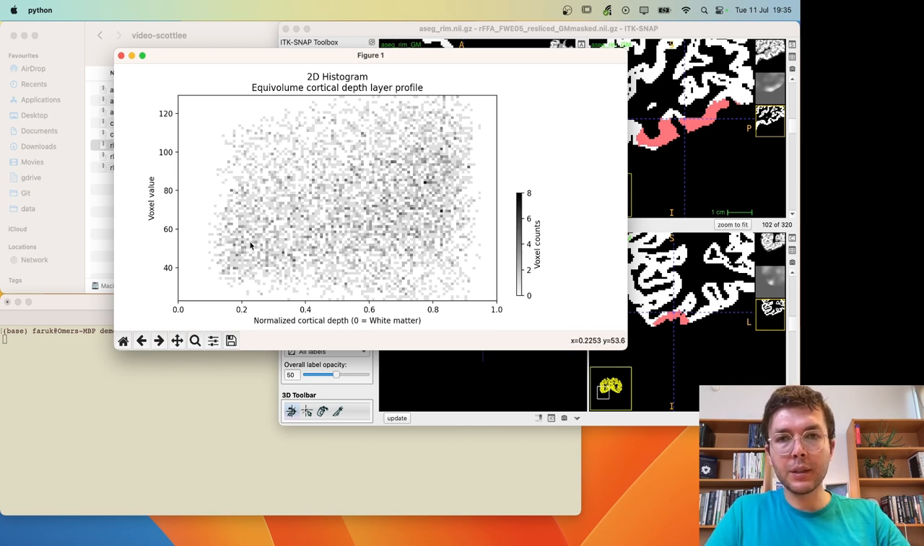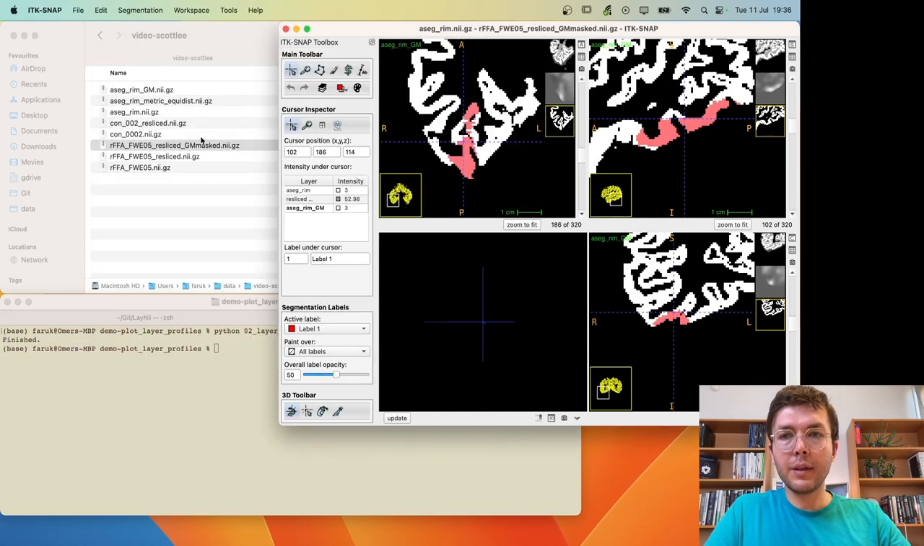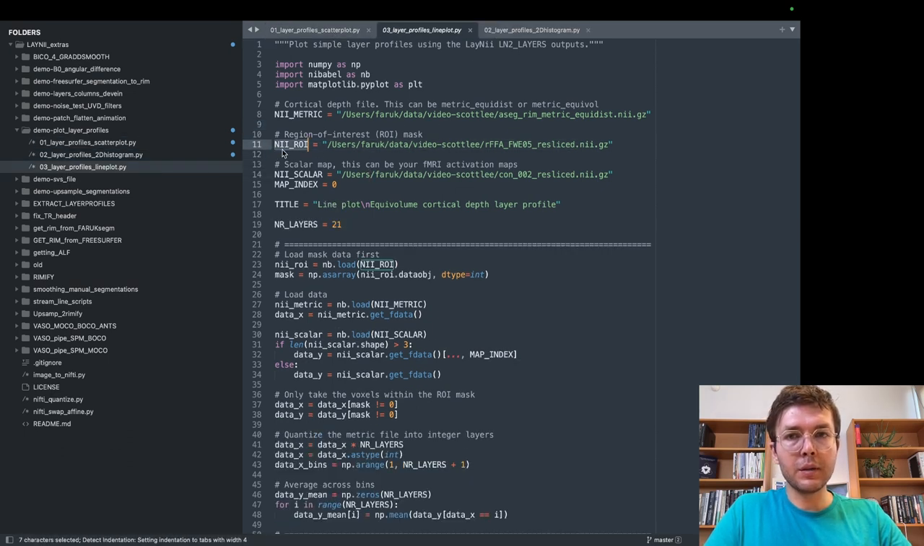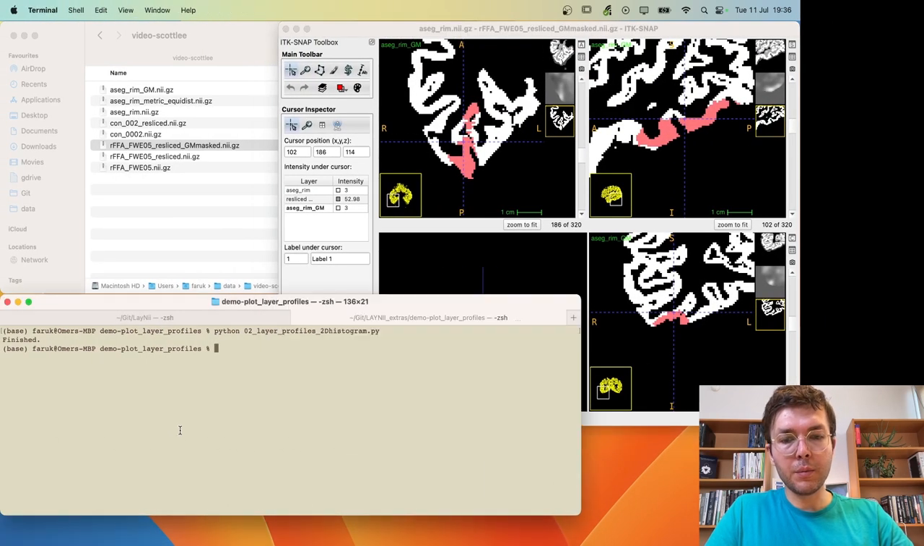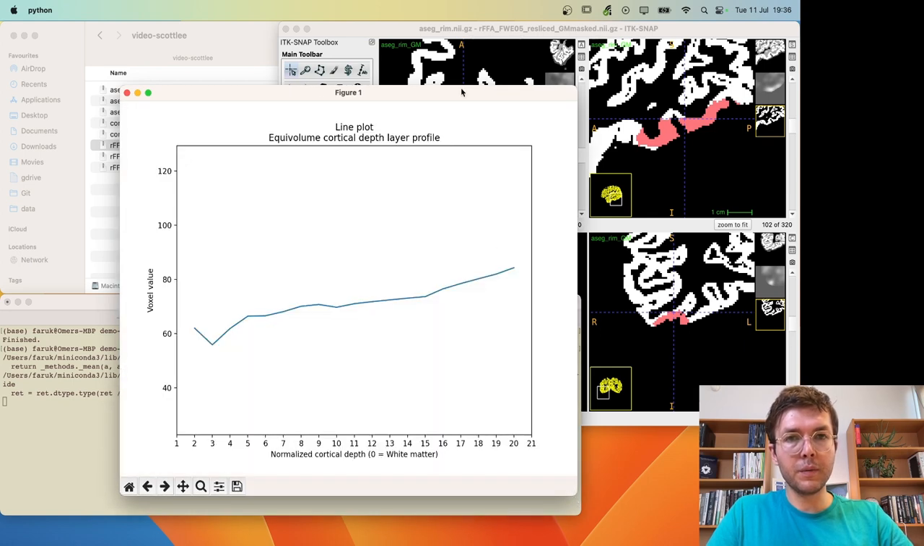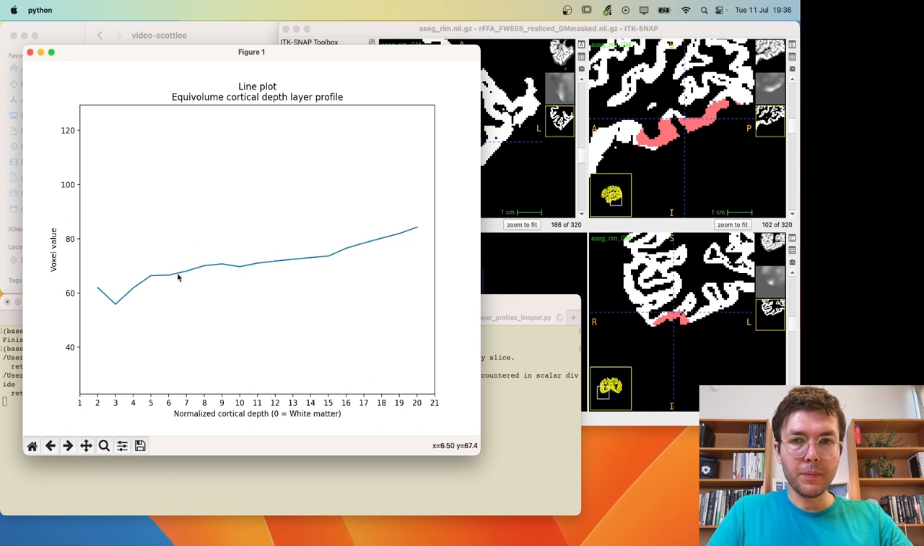Maybe one can imagine that there is some linear trend towards the superficial layers, because zero labels white matter. To investigate that, we can actually plot a line profile rather than a scatter plot or 2D histogram. I go to my line plot script and, in a similar way, update my ROI to be the masked ROI. And now I'm going to plot my line profile. This is a line profile of Scott's region of interest, binned in this scatter plot and histogram space to be at 21 layers.